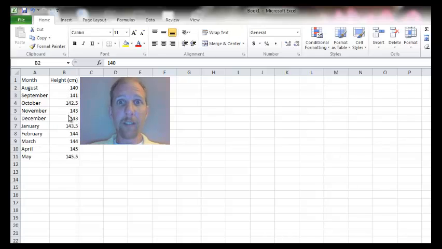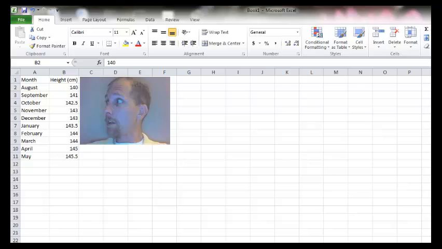I have sample heights. I made these up, showing students' height in August and their height in May. So this student grew a total of 5.5 centimeters over the course of 1 year. Is that a lot? What we want to do is represent this in a graph.